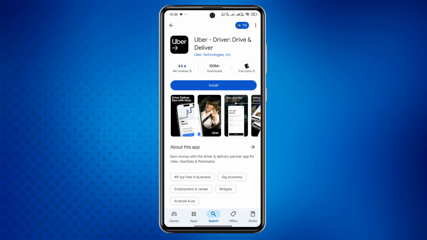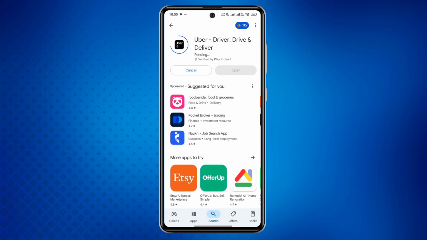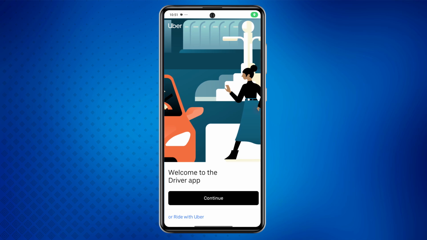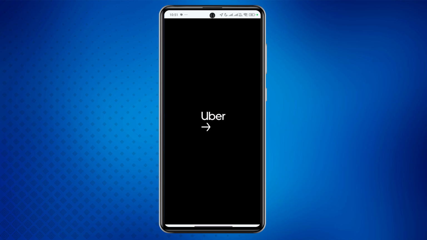Let's dive in. First, make sure you've downloaded the Uber Driver app on your phone. If you haven't yet, grab it from the App Store or Google Play. Open the app and you'll land on the welcome screen. Tap Continue to begin setting up your account.